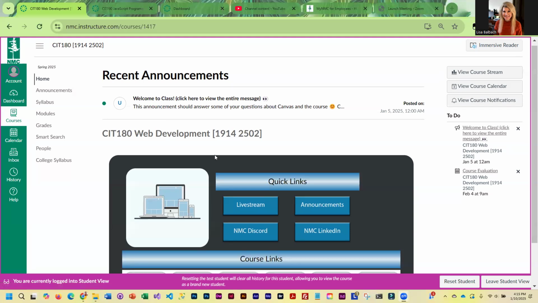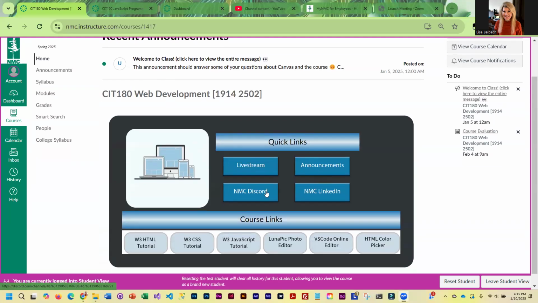And then below that are quick links that will take you to the live stream course or the live stream office hours, all the announcements, and then a couple of our social media sites where we post CIT events, internship opportunities, and other things of interest to students. Below that, I have course links. These are different websites that students in the past have found quite useful in this course.